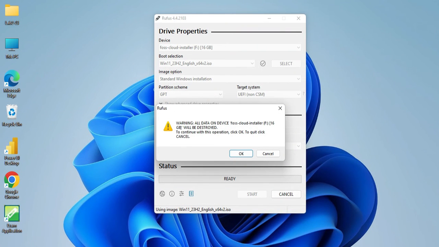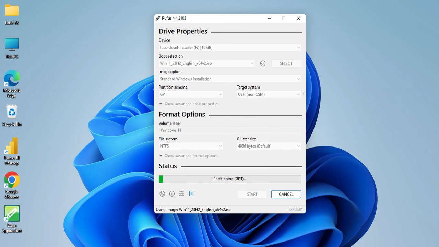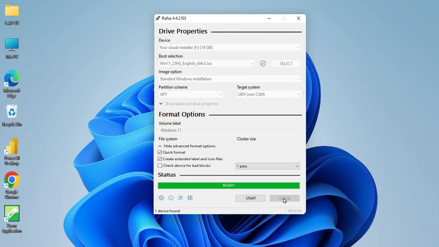So here it's asking to customize Windows installation. So if you want to change anything, here you can select it. I'm keeping everything default and clicking the OK button. So guys, now it's showing me a warning that all your data will be erased. If it is fine for you, you can click on the OK button. So guys, now you can see the creation of the bootable USB has been started.